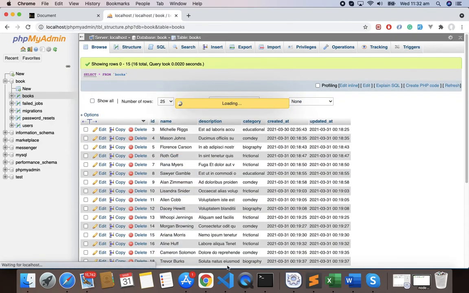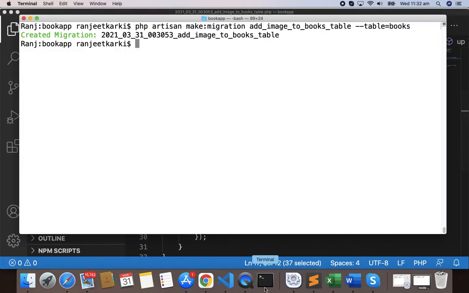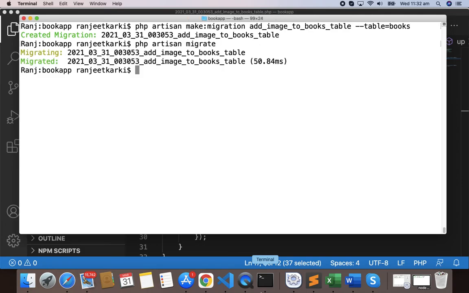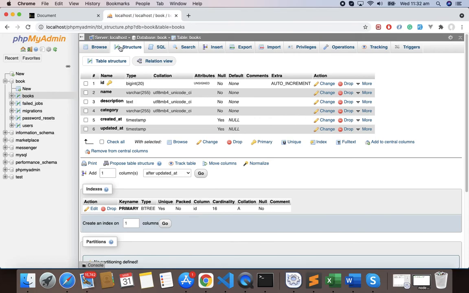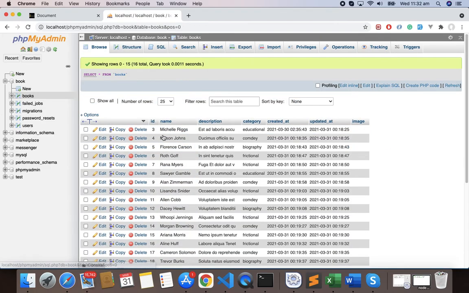So I think the better way is to create a new migration file for the books and add whatever we want to add here. Now if we do php artisan migrate, it will create the image column, and you can see we now have image and we still have all the data here, right?